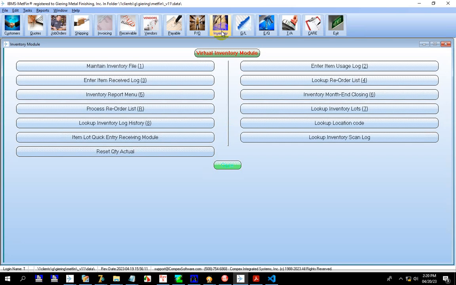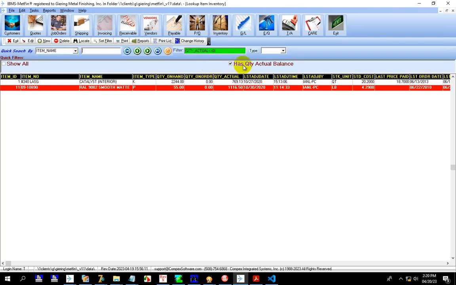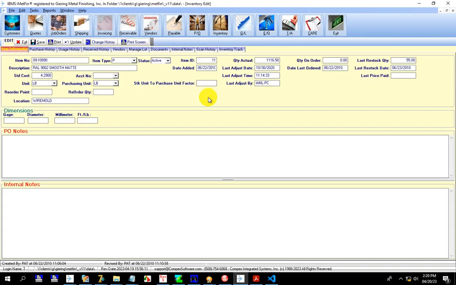So if we go into the inventory module and the maintain inventory file, we can see that we have a quick filter set for only inventory items that have a quantity actual balance. Currently there are only two, item ID 1 and item ID 11. I will be using item ID 11 for this test, which we can see currently has a quantity actual of 1,116.50. If we go into the inventory edit screen, we can see that quantity actual is listed here.